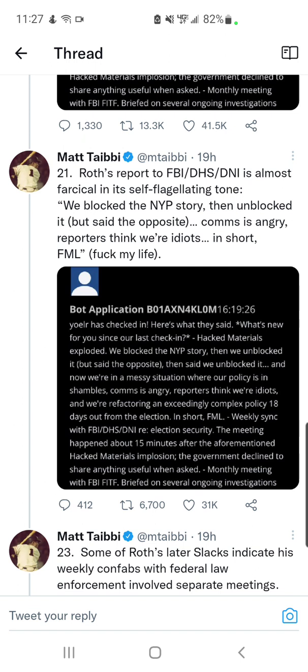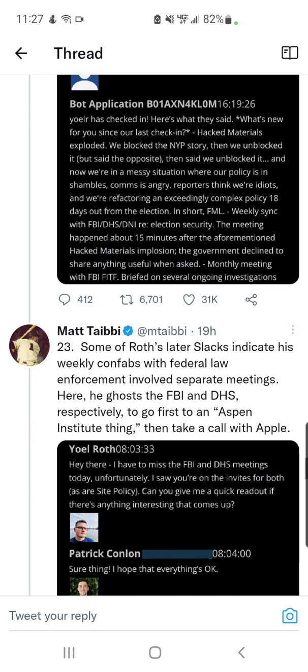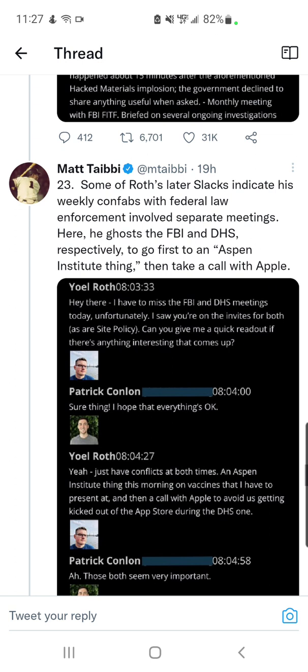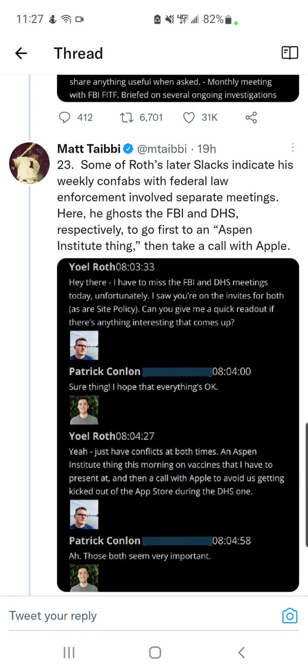That's wonderful. Roth's report to the FBI is almost farcical in its self-flagellating tone. We blocked the New York Post story, then unblocked it, but said the opposite. Communications is angry, reporters think we're idiots. In short, fuck my life. Oh, that's what he meant. FML means fuck my life. Okay, yeah, so he was frustrated. Some of Roth's later Slacks indicate his weekly confabs with federal law enforcement involved separate meetings.